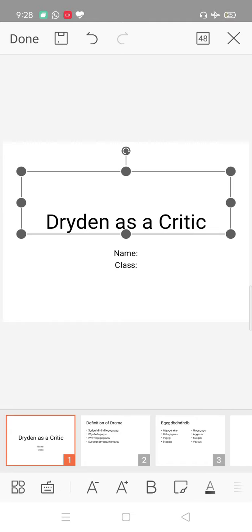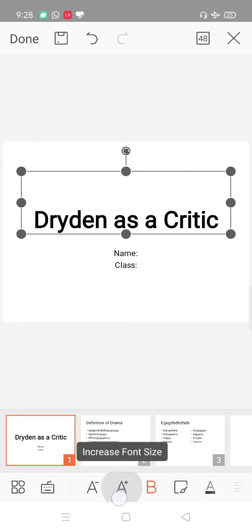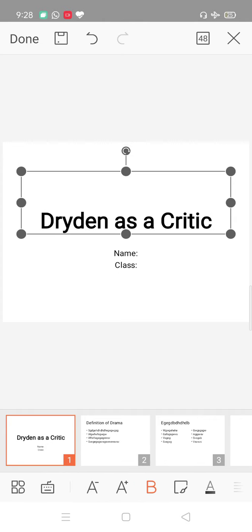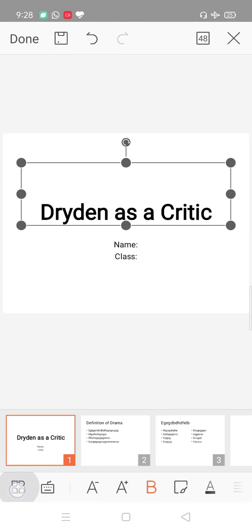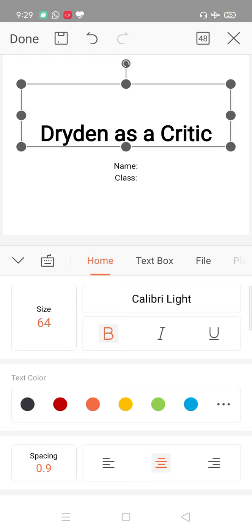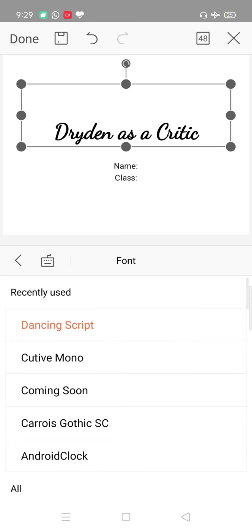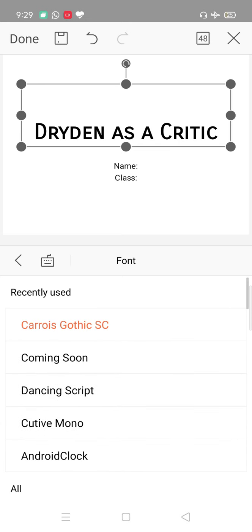Now you select this upper box, and with this you can make a bold by clicking B. You can make the fonts larger by clicking A plus. You can make them smaller by clicking A minus. If you want more options, you can click here, and there are more options. Like if you want to change the fonts, there are different fonts, right? Different styles, different fonts are available.